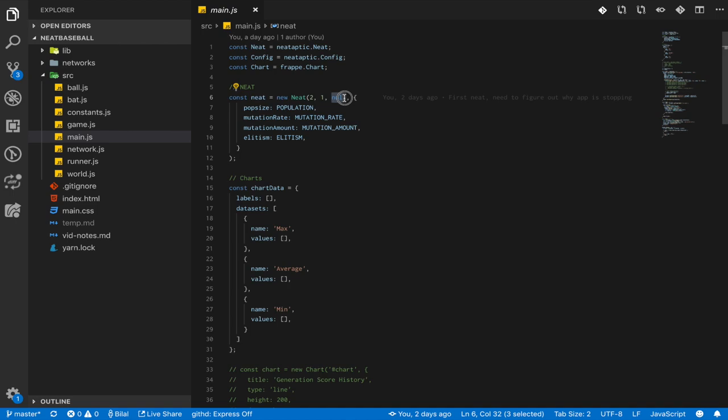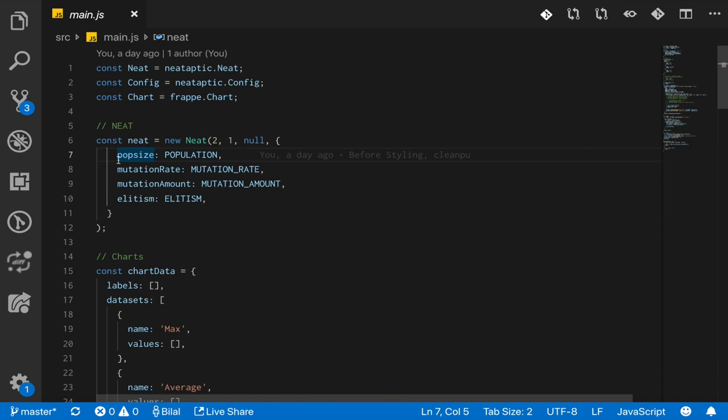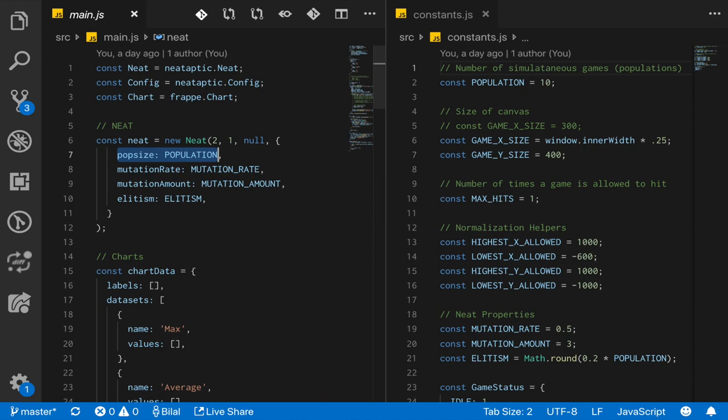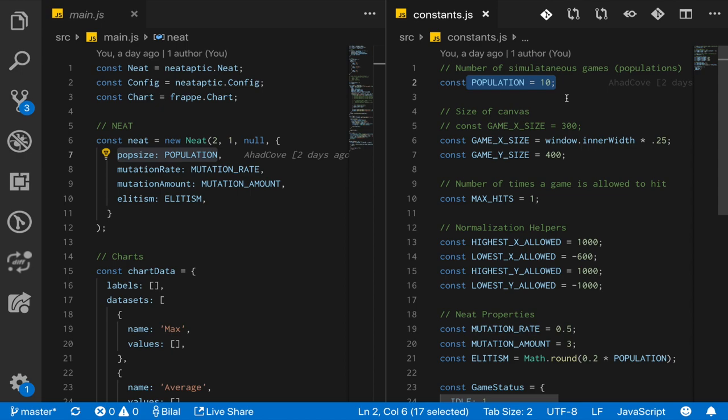And then our fourth parameter is our configurations. Inside our configurations, we have what you see here is pop size. Now, pop size just stands for the population size. It's how many simultaneous games you want running at once. The bigger the population, the faster our network will come closer to reaching its goal, also known as convergence. The catch, though, is that it will require a lot more computing power.